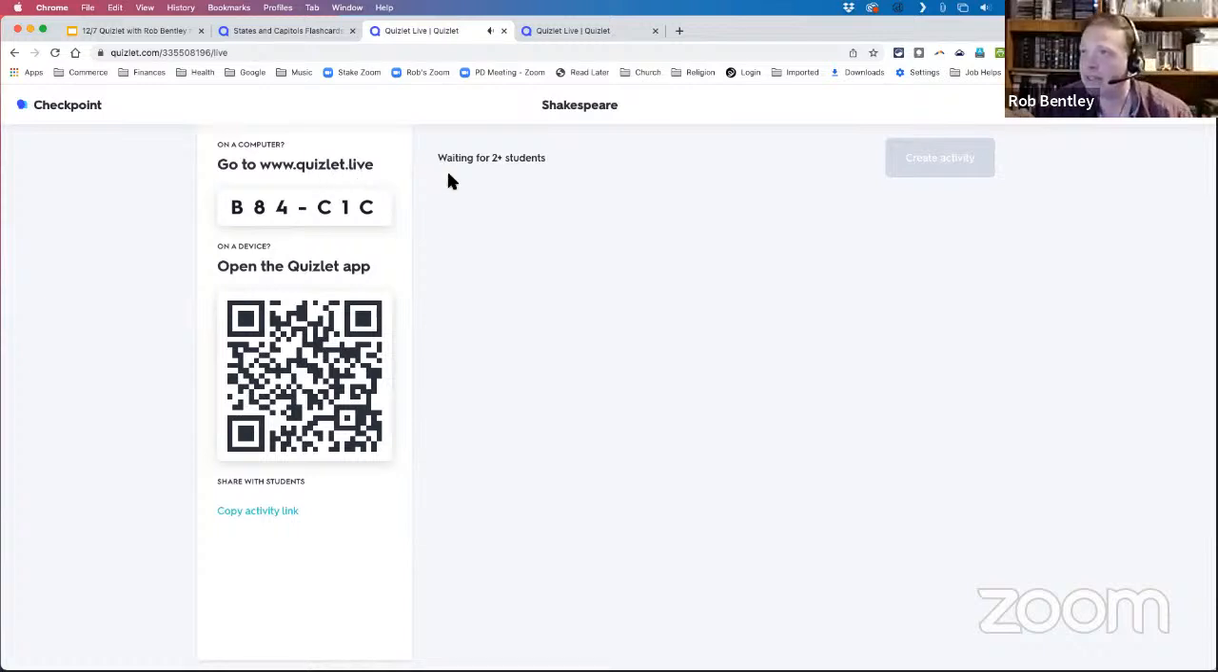And Clint, I think, is going to put that in the chat if he hasn't already. So go ahead and click on Quizlet.live and then put in this code, and then you'll be added to this activity so that you can participate in this checkpoint. Okay.